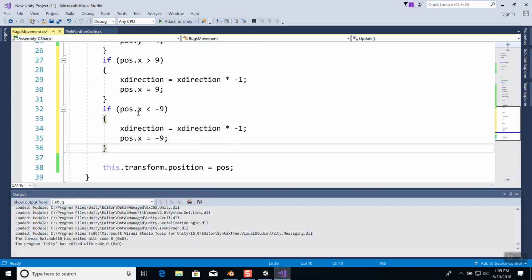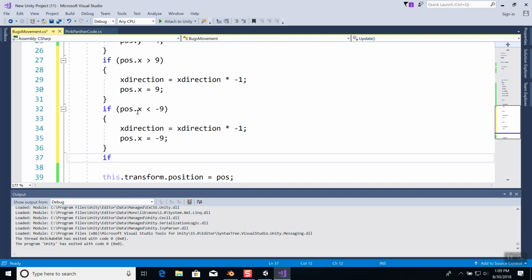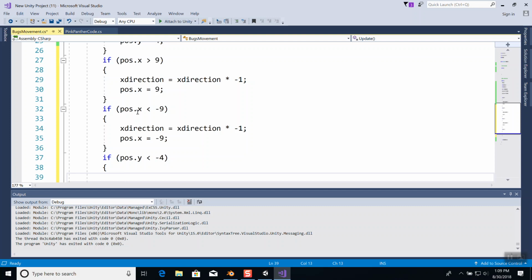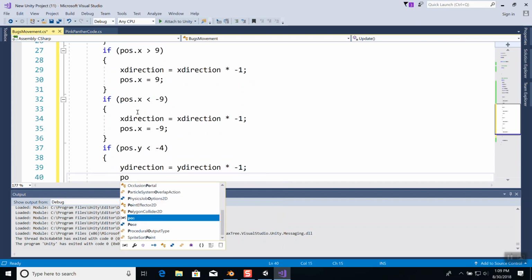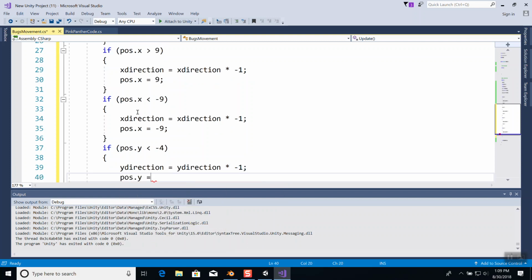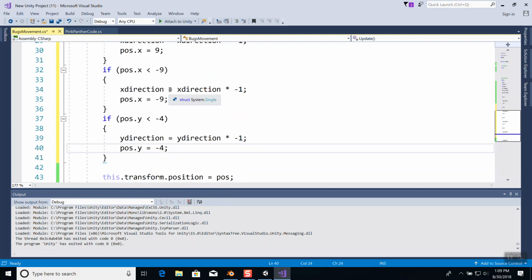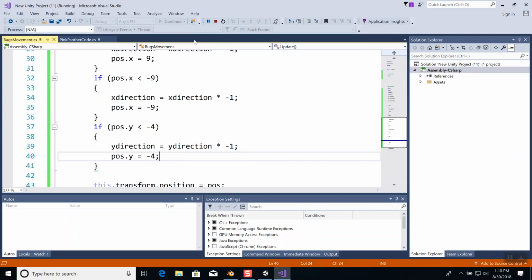And position dot y is less than -4. So if position dot y is less than -4, I'm going to say y direction is equal to y direction times -1. And I'll hard code position y to equal -4. I think I have another programming issue with this that I didn't anticipate. So let me attach that to Unity and look real quick.